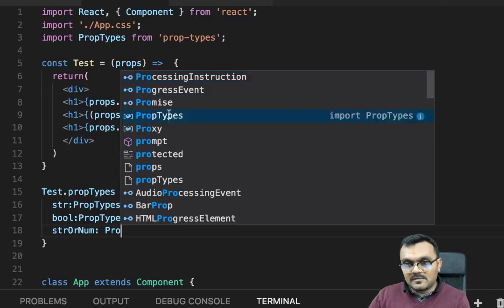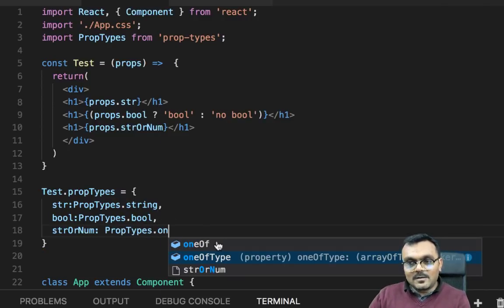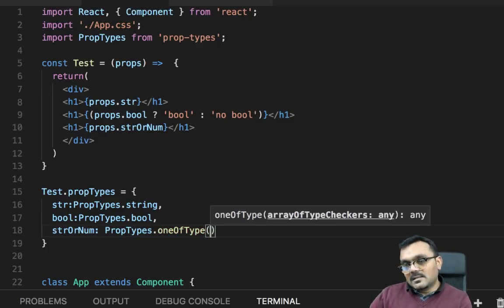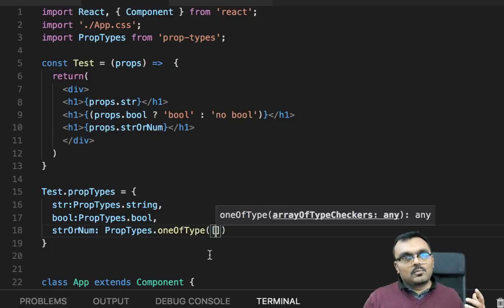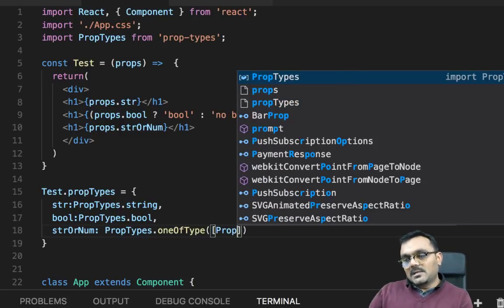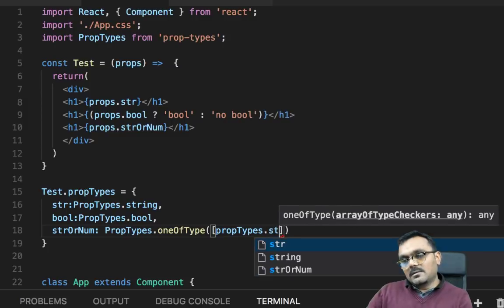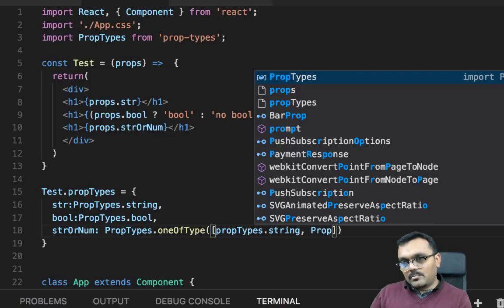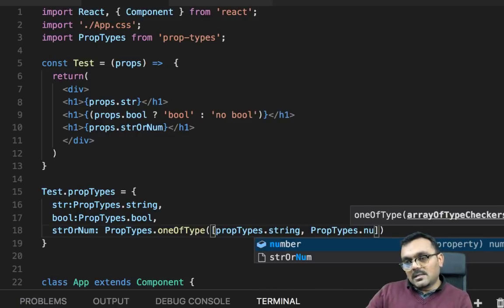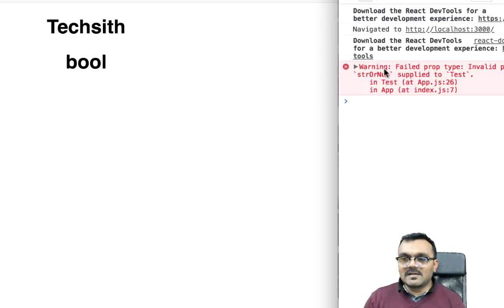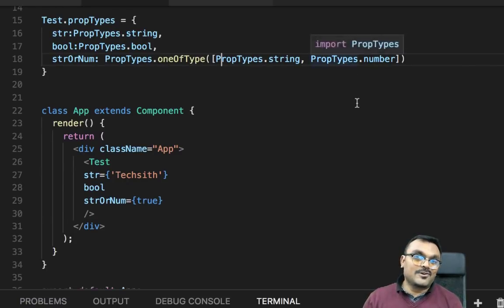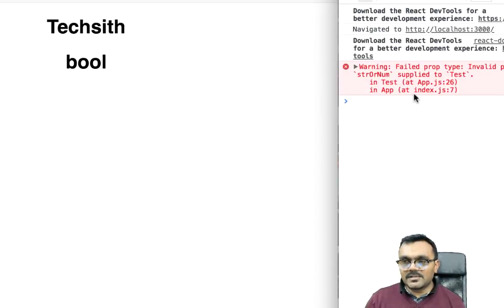Always use PropTypes first, and we can say one of the types. Inside we need to actually provide an array. So which one do we want to accept? I know that I want to accept PropTypes.string, and I also want to accept PropTypes.number. So now it's giving me an error, because remember we actually provided it with true, which is neither a string nor a number. Okay, so this is how you can do it.